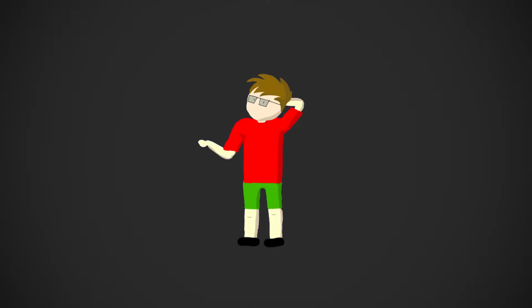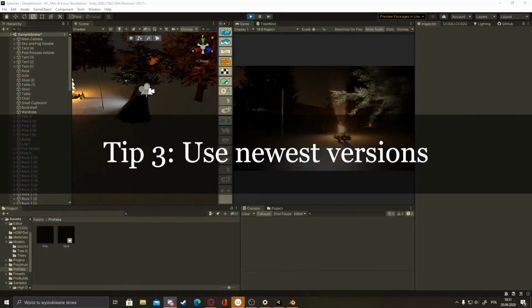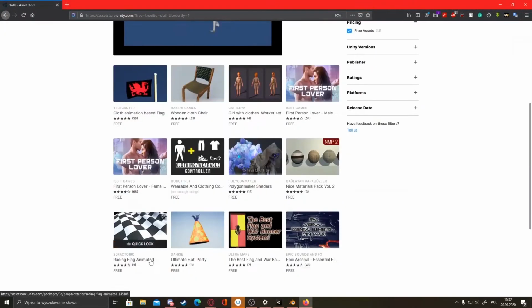Why? Why did the Unity team release HDRP version 8.2 as stable? It has a lot of bugs and is literally unusable. So another tip here, use the beta version of packages because they are often more stable.